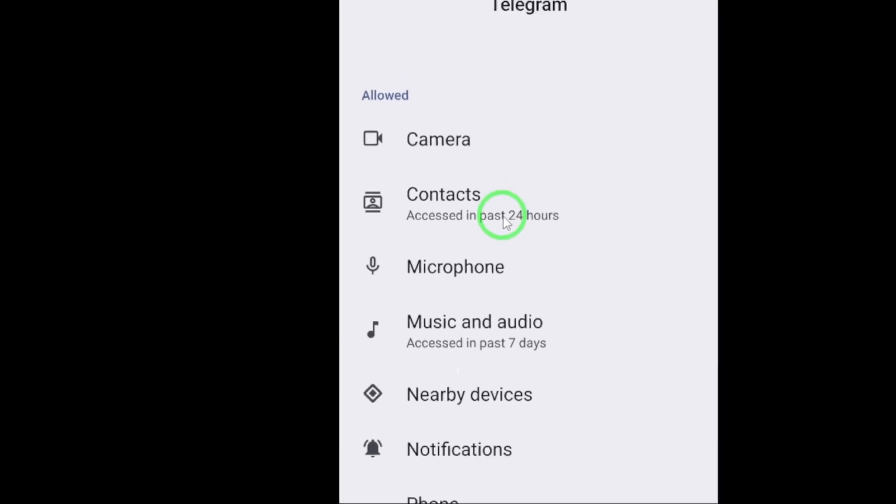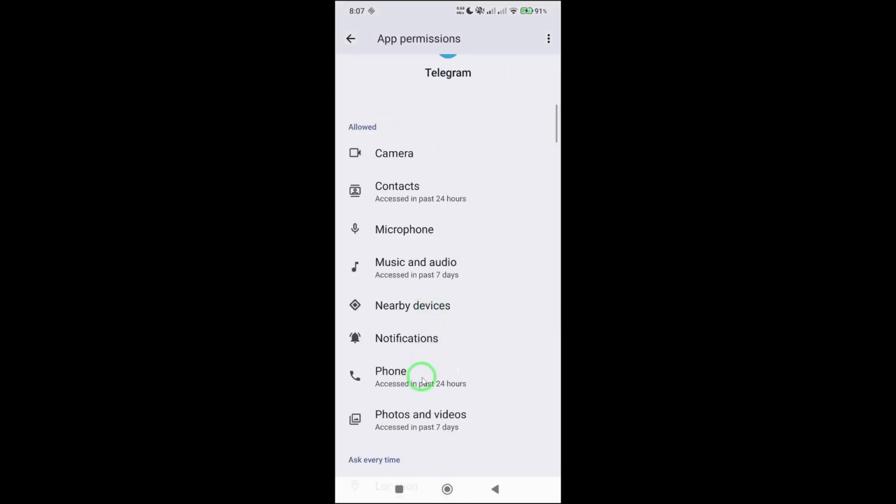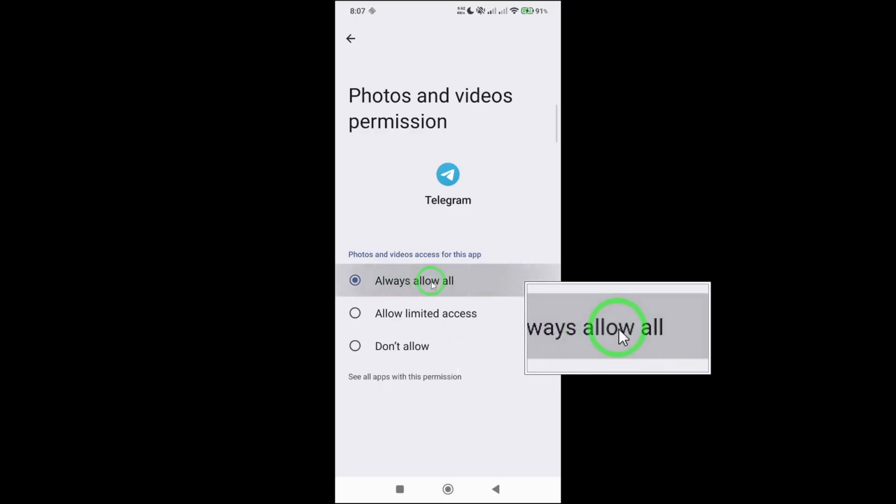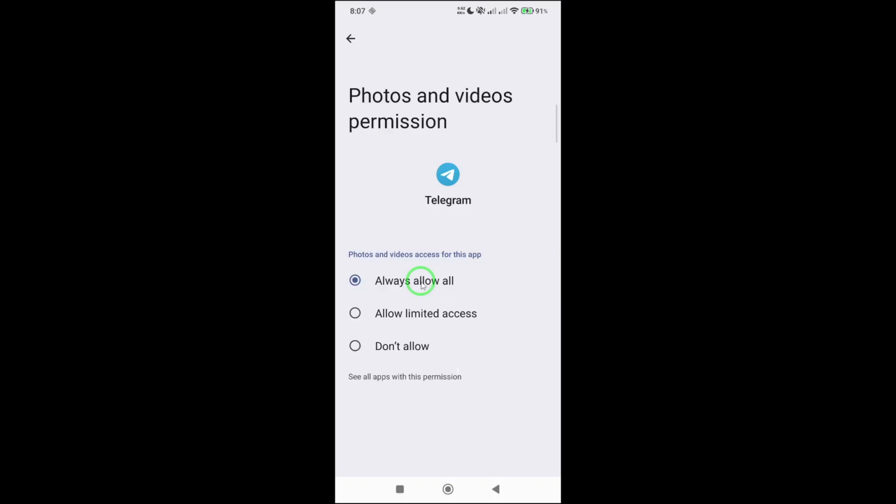Here's the important part. Tap on Photos and Videos. On some devices, this may appear as storage or media. Once you open it, you'll see different permission options. Simply select Allow. This gives Telegram full access to your photos and videos, so you can send media, download files, and use all related features without any restrictions.